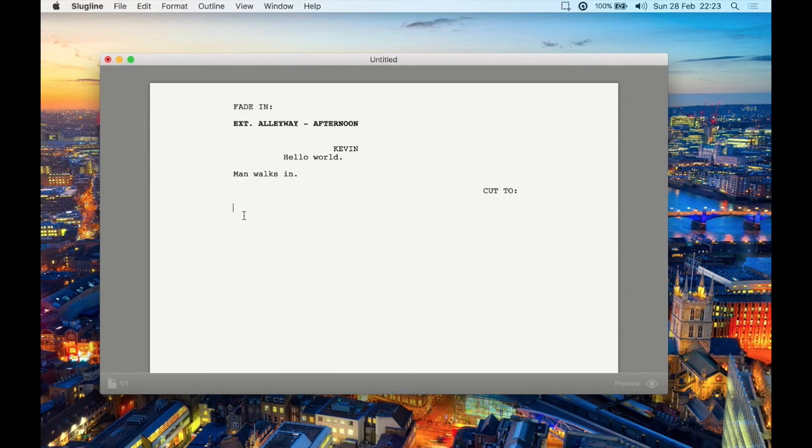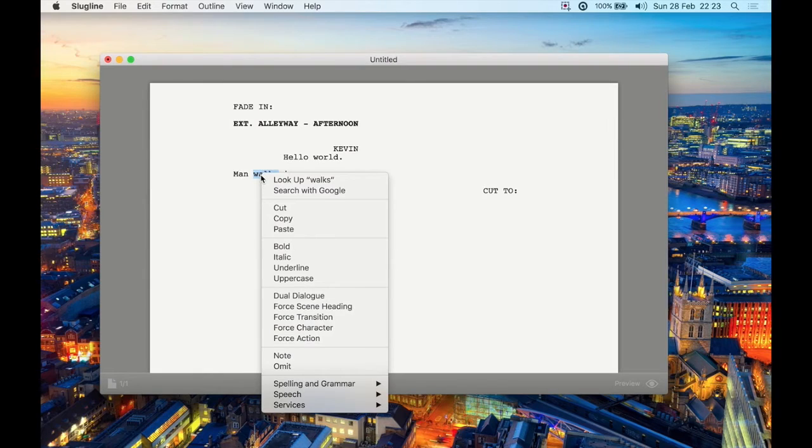Now, if we want to make something bold or italic, we can select it. We can press a keyboard shortcut, or we can right click, go down to bold, italic, underline, or uppercase. We can also do things like force that line to be a transition. This is in case the program isn't smart and it makes a mistake.